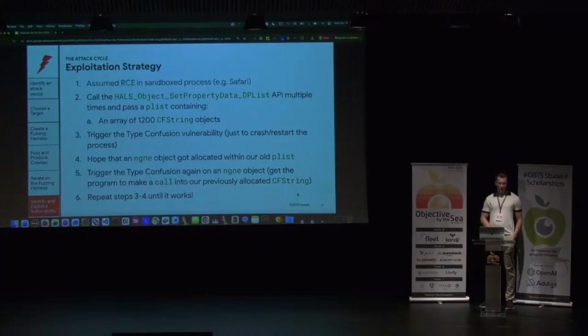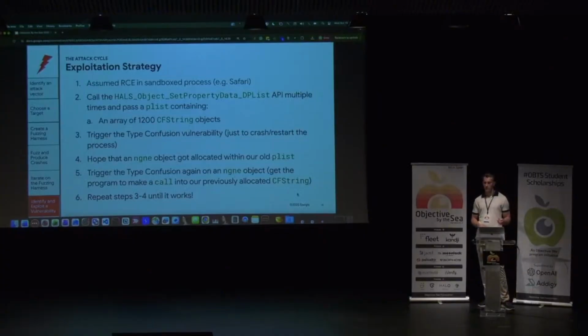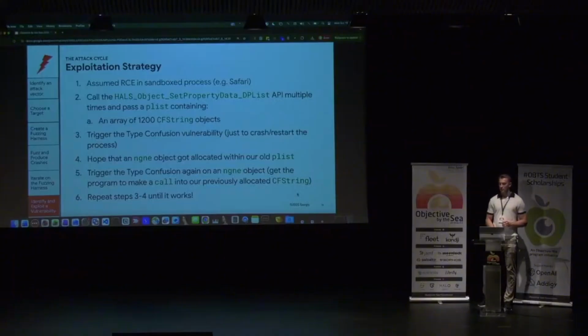Okay, so our new updated exploitation strategy here: we're assuming, of course, since we're looking for sandbox escapes, that there's an RCE existing in maybe a web browser. That's outside of the scope of this research, but looking at the sandbox escape, we would call this set property data plist function multiple times, and pass a plist containing 1,200 CFString objects. I figured out this was the right amount of objects to allocate each time through a lot of trial and error. Then we would trigger the type confusion vulnerability, and this would just be to crash and restart the process.